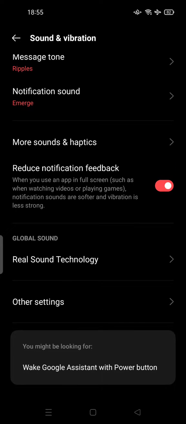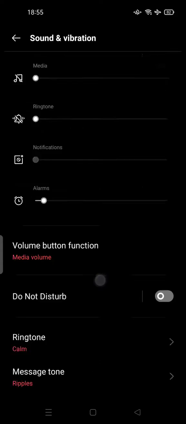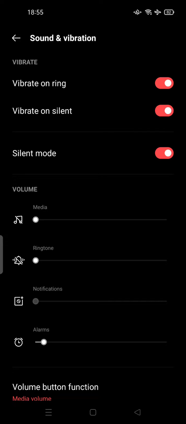It can be different in other brands, but it will be the same option, sound and vibration. So please feel free to try, adjust your sound based on your preference.